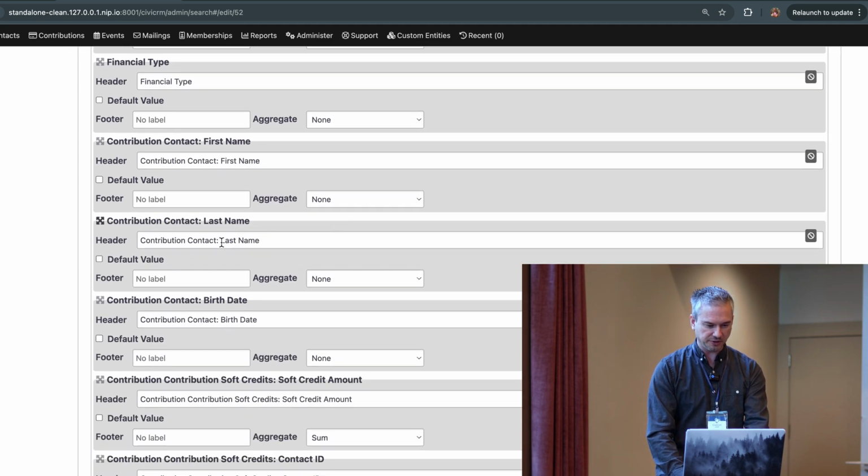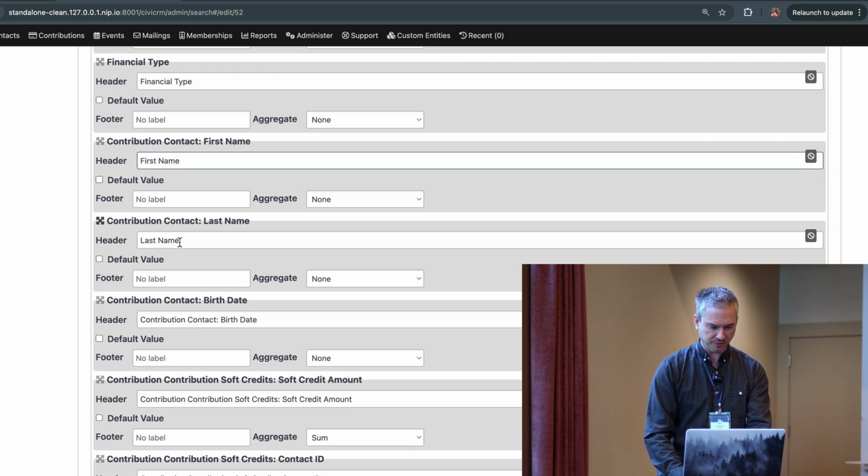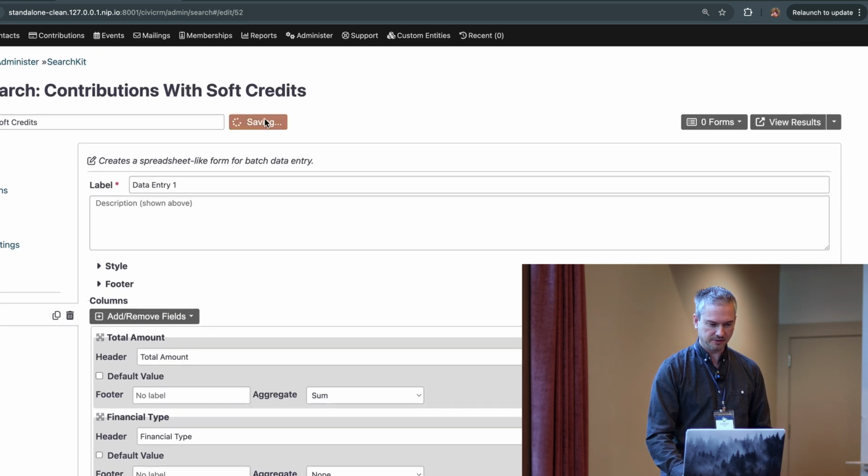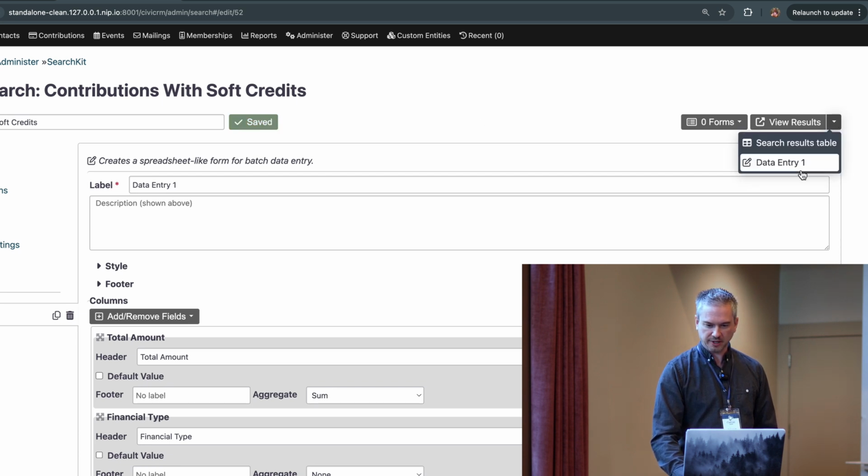You give each field a label. I'm going to try and give these a bit more sensible labels, because they usually end up being really long when there's joins and stuff. But, so the soft credit amount and the soft credit contact. Okay. Good enough. And we're going to just save that. And now we're just going to view that display.